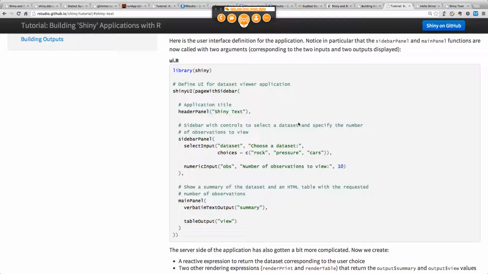In the main panel, you are using different text output with that style. So you actually can have style in your text words. The second function you haven't seen is called tableOutput. So you are showing how much data you want to display there. Any question?